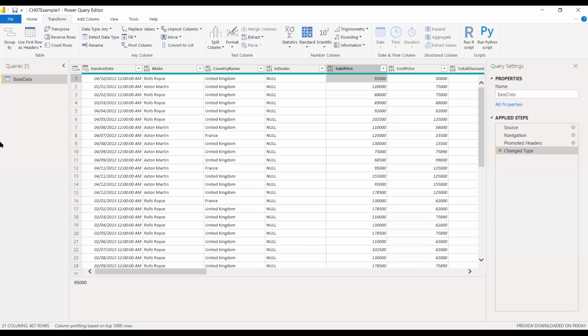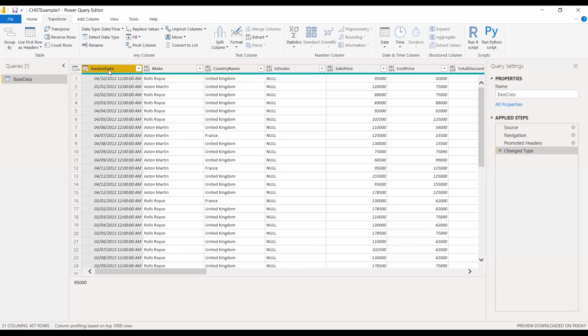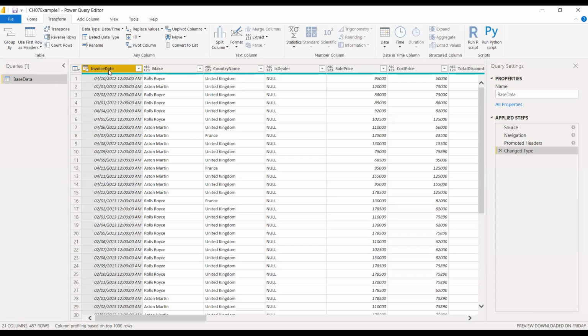Another option that we want to explore is to extract the year from any date column, or month or anything. So suppose we want to click on the invoice date column. In the invoice date column, in the transform button, then click on the date button.